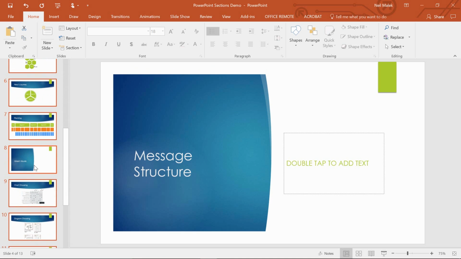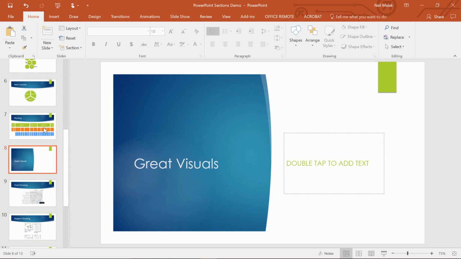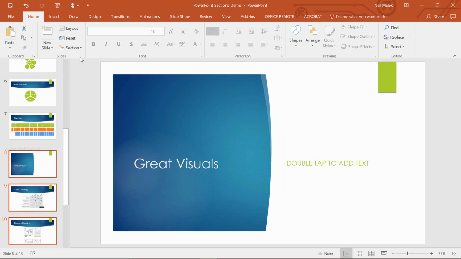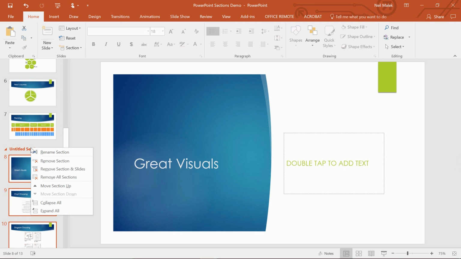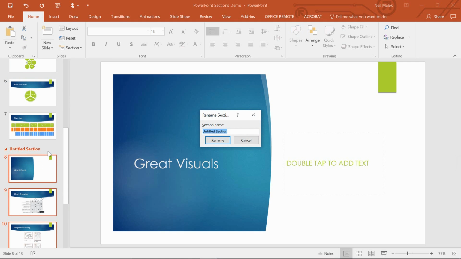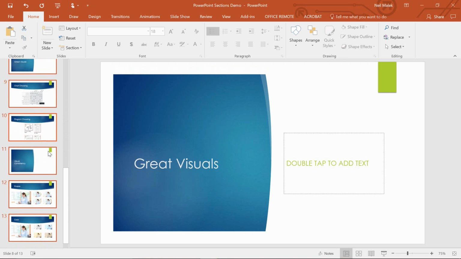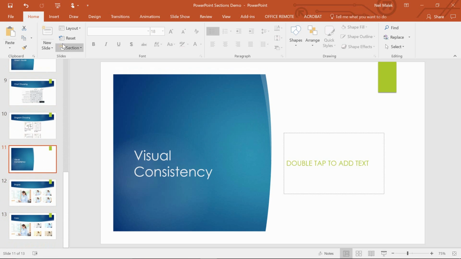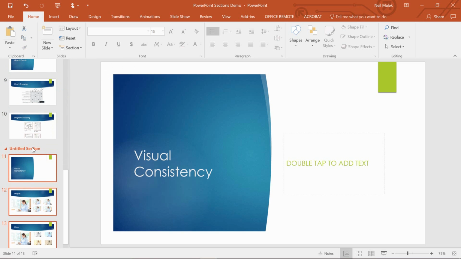Slide number 8. Click on the slide. Click on Section. Add a section. Right-click on the section and rename it. This is Great Visuals. And finally, slide number 11. Click the section drop-down menu. Add section. Right-click on Untitled Section here and call this one Visual Consistency.